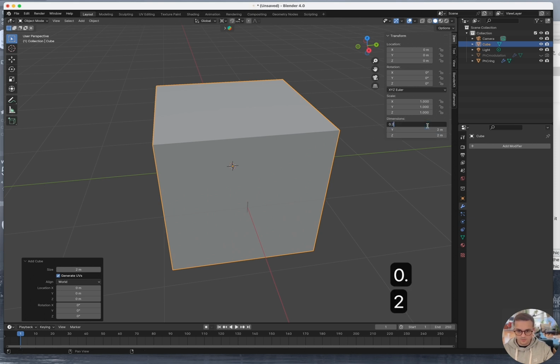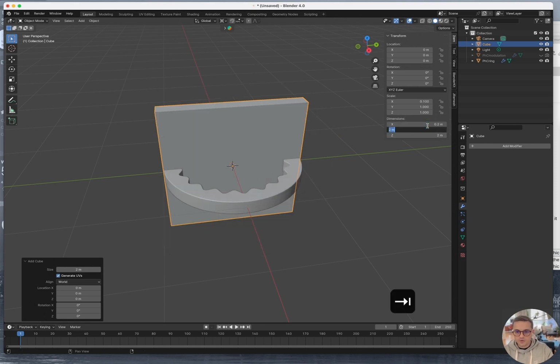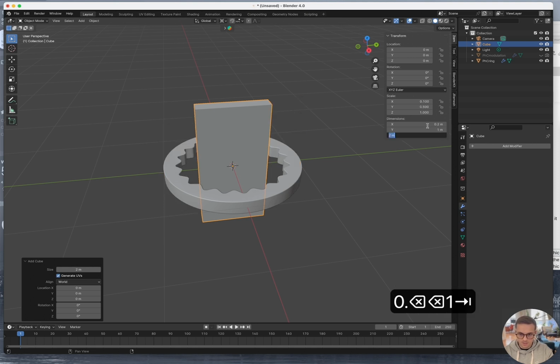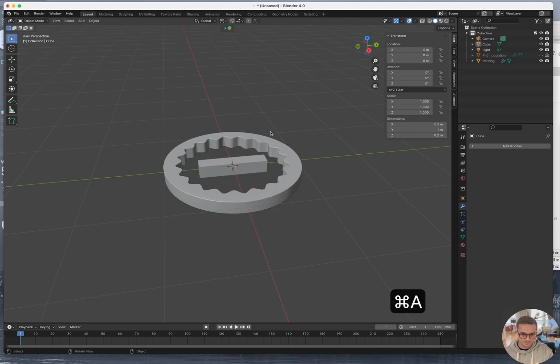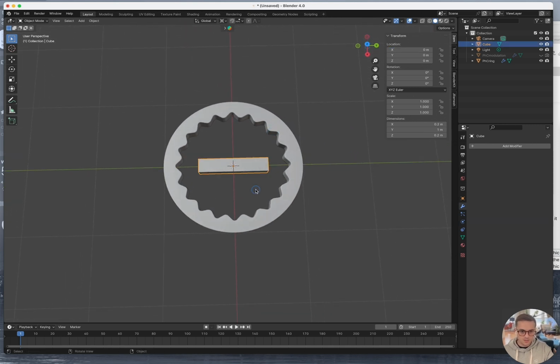This time, still the same, square cross section. Here we're going to do 1 and 0.2. Apply the scale. And that's kind of nice. So what we're going to do is actually set the origin to this facet.